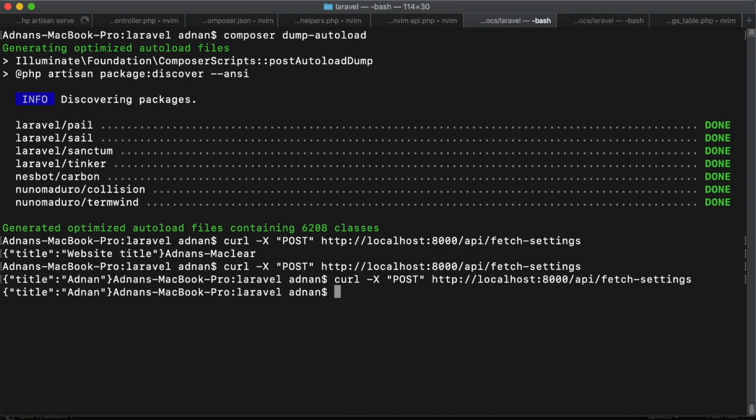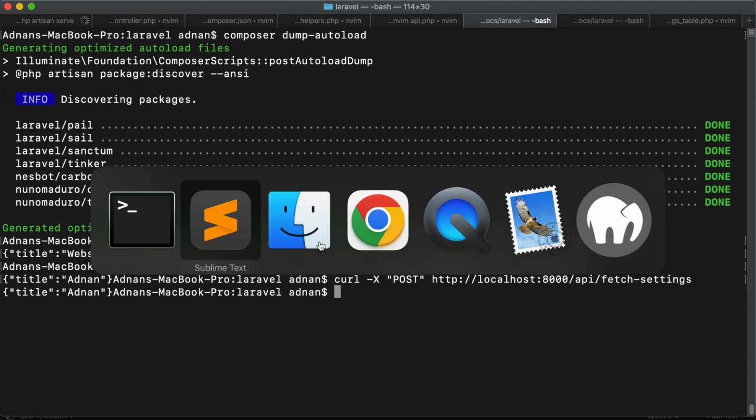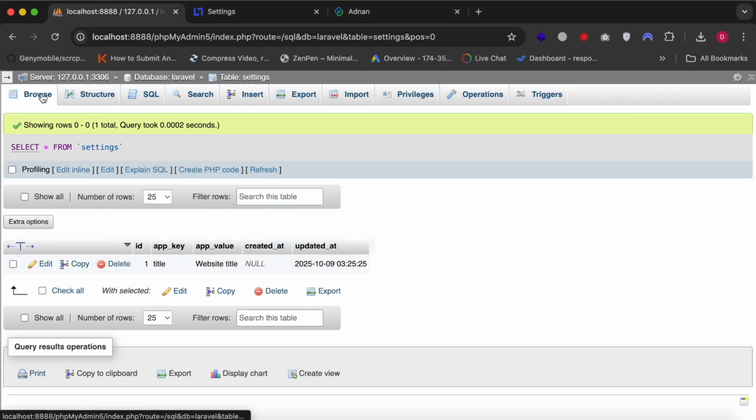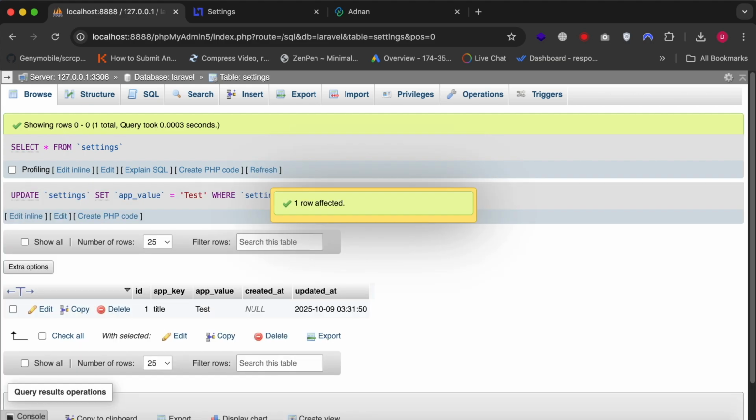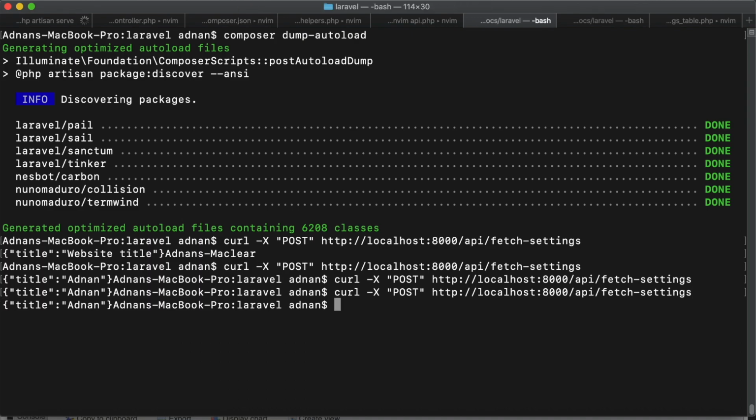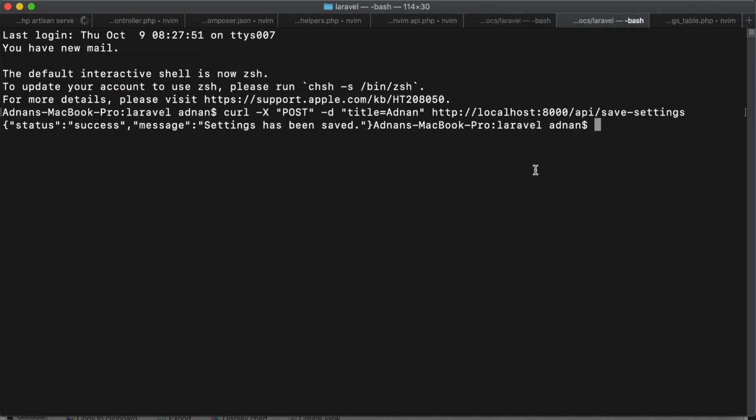In order to confirm that it is using caches properly, I will update the value directly from database, and you will see that the API still returns old value. So let me change it to test, but the API is still returning unknown. So our caching mechanism is working fine. It will only fetch the updated value if changed from API.